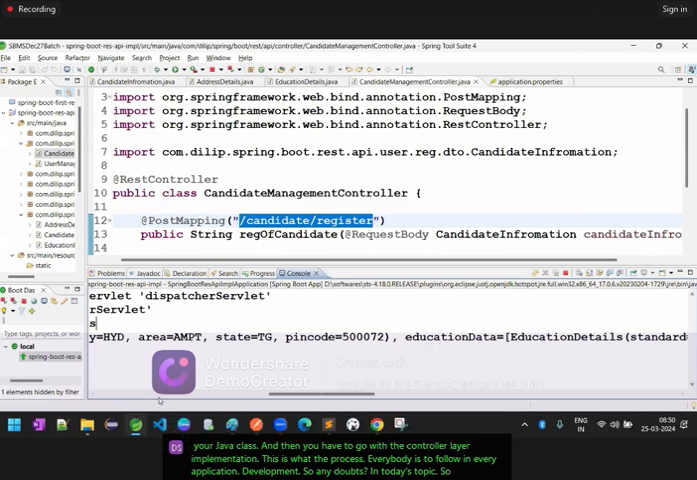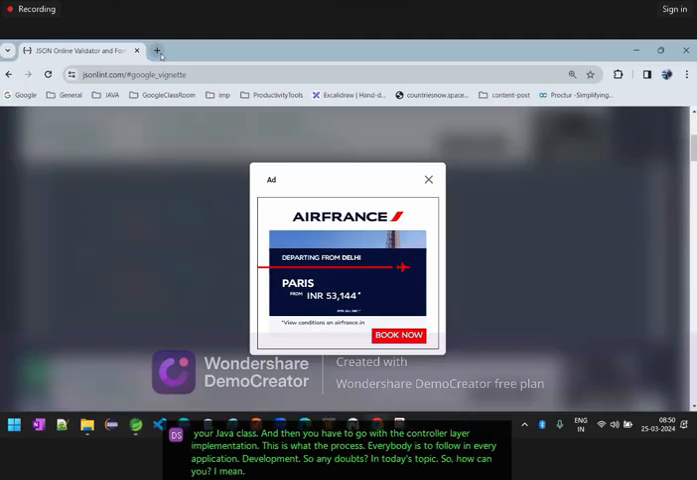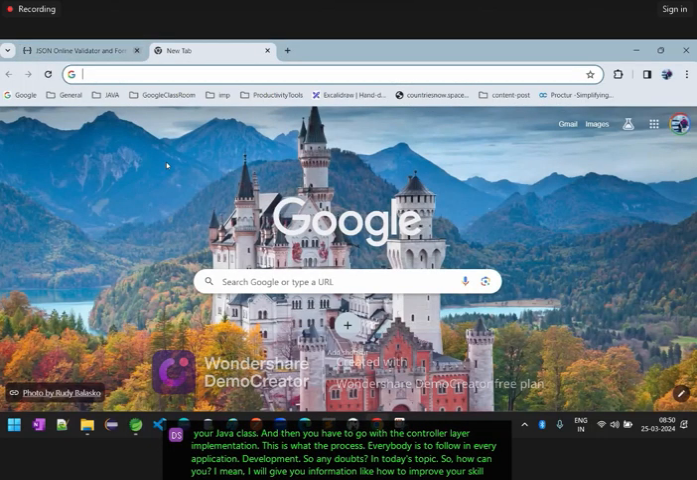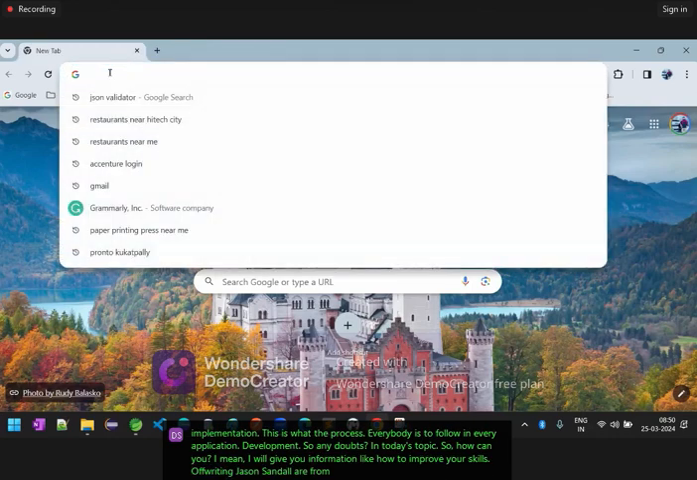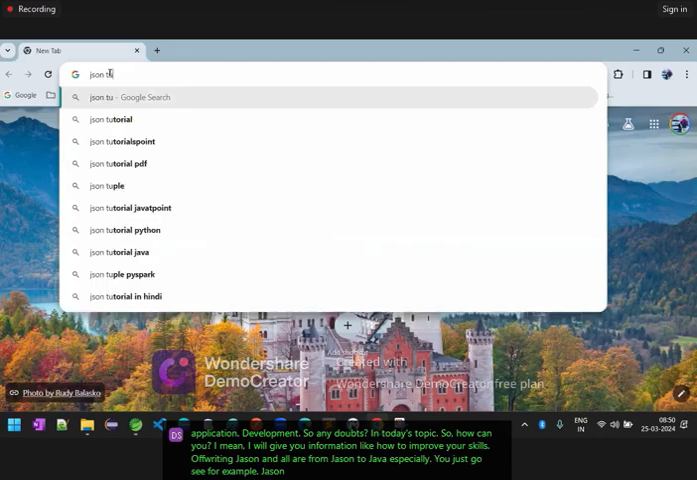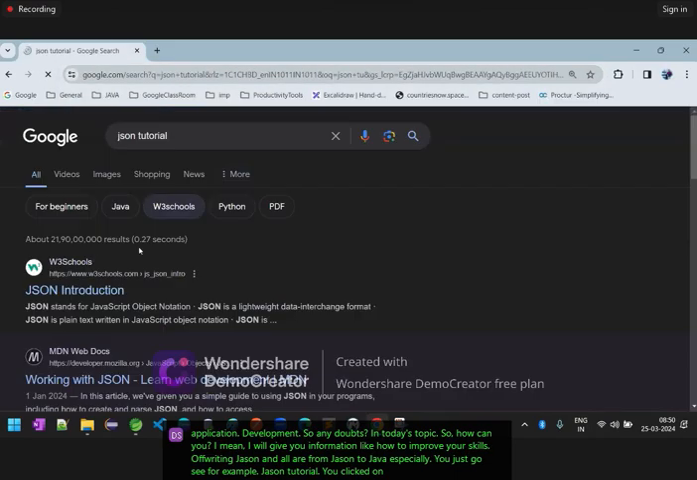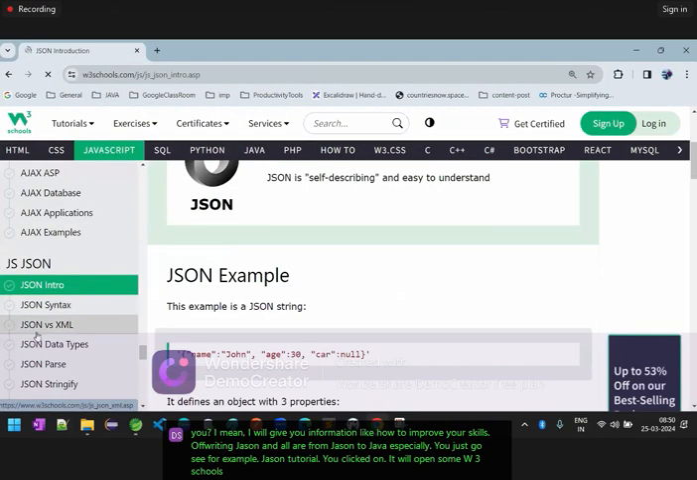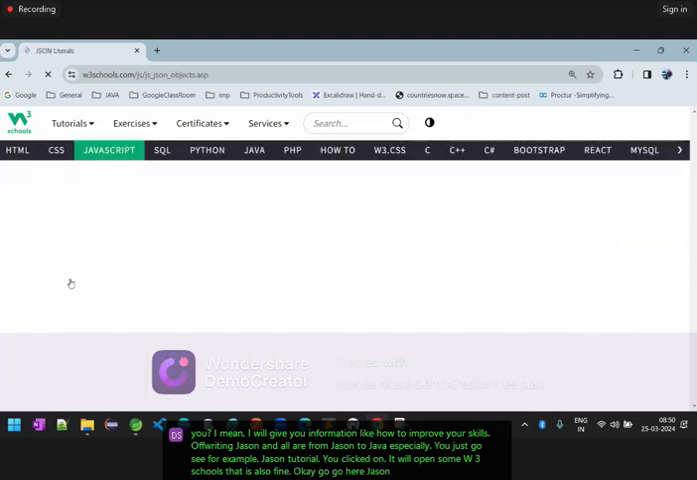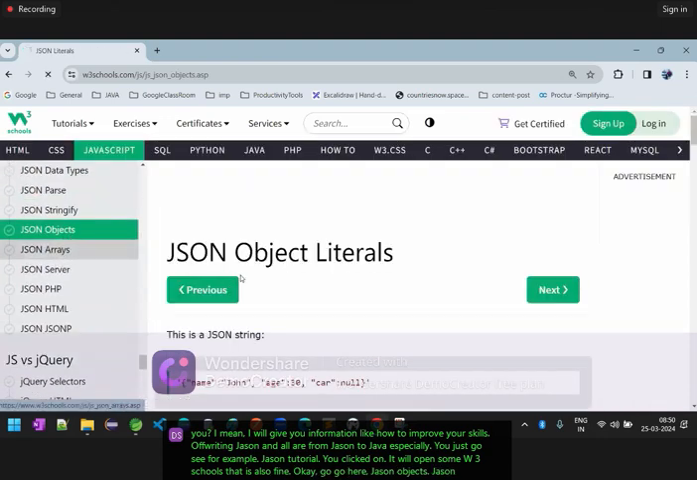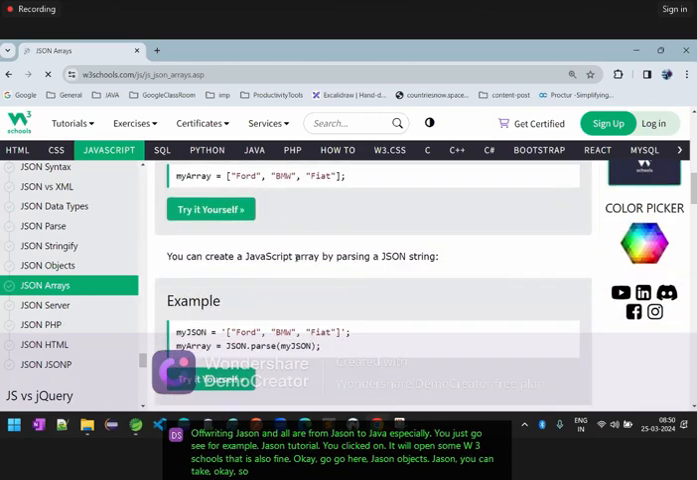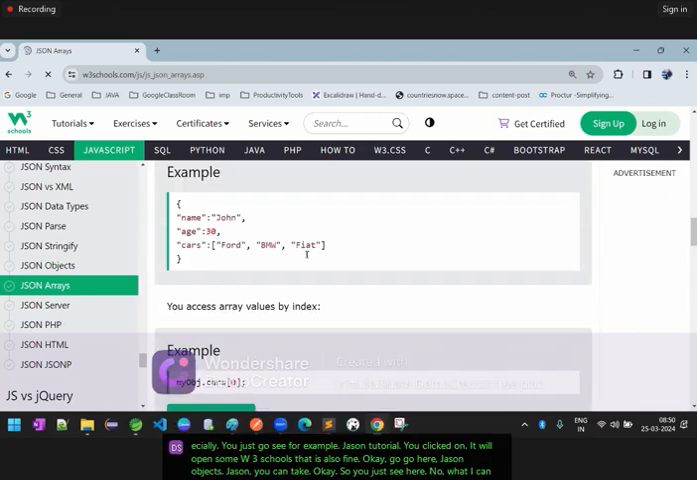I will give you information on how to improve your skills of writing JSONs, especially from JSON to Java. You just go, for example, search JSON tutorial, it will open W3Schools, that is also fine. Go here, JSON objects, JSON arrays you can take. So you just see here. So this is what you have.